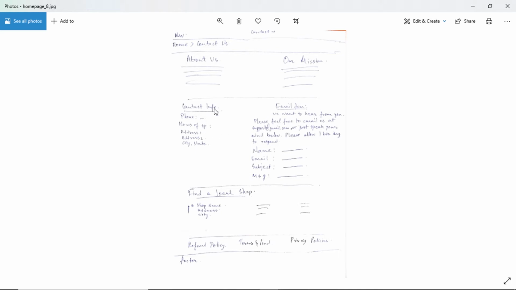Then we will have contact info of the client or the seller. Then we will have an email form where they can provide their details and send an email to the team so that they can get a reply back. In the next section, we will have a store locator where we will be providing all the store details, which are static, meaning we have to provide all the details available for a store in advance.